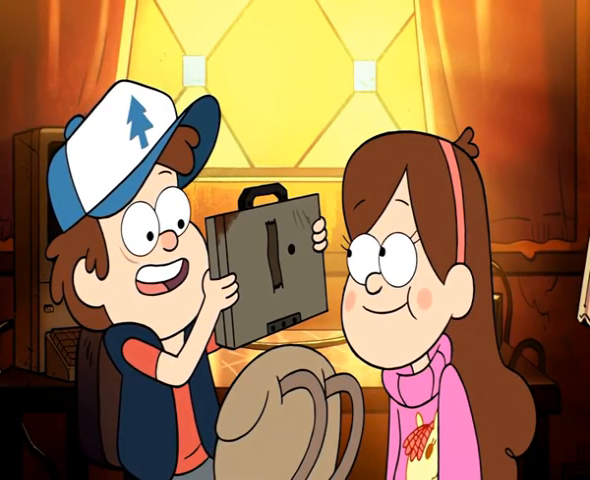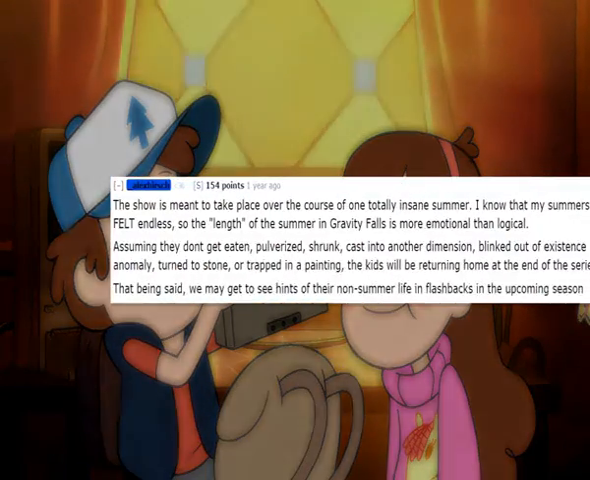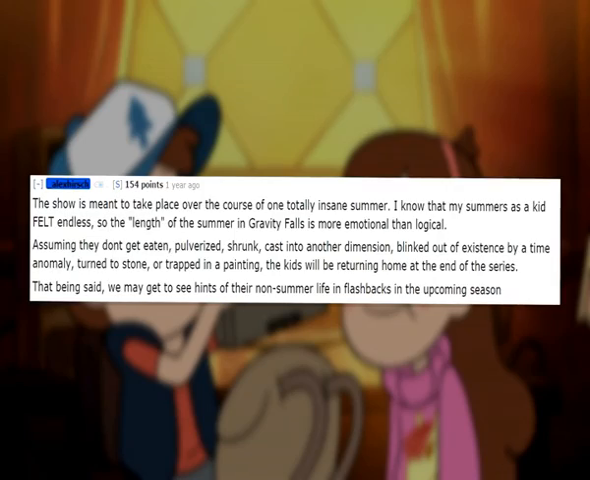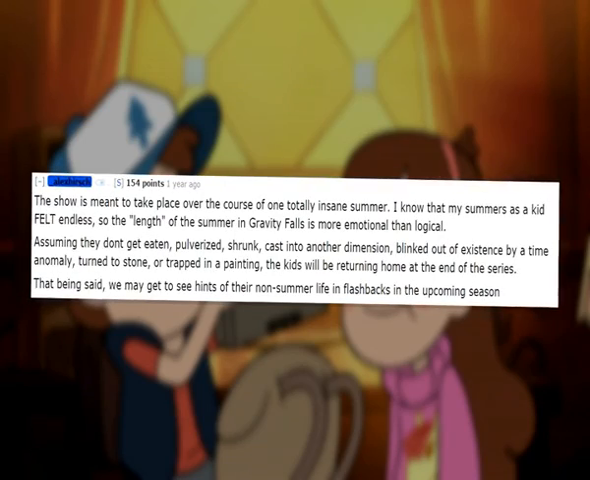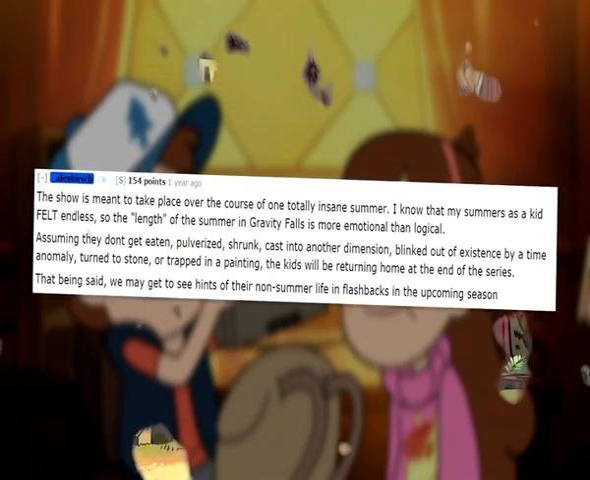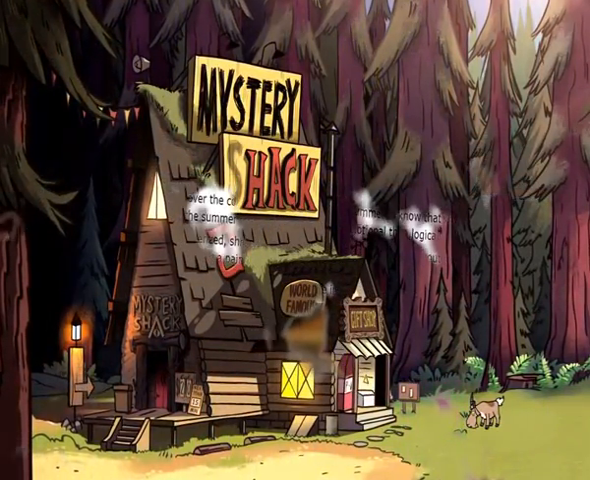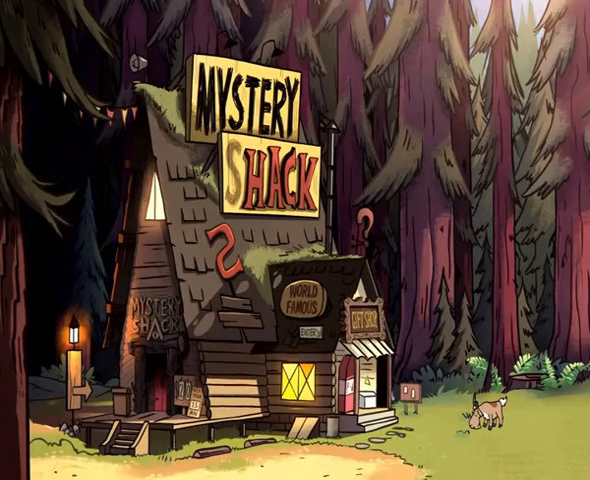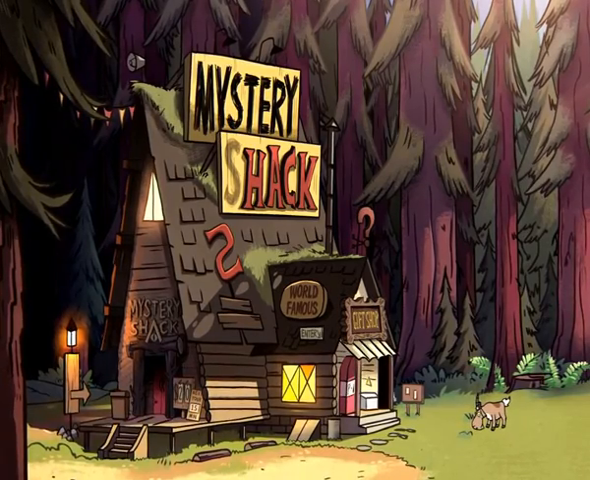Gravity Falls creator said that summer used to feel endless to him when he was a child, so the length of the summer in Gravity Falls is more emotional than logical. It's supposed to illustrate one long, insane, seemingly eternal summer before they have to return home, leaving behind not only Gravity Falls but also their childhood.